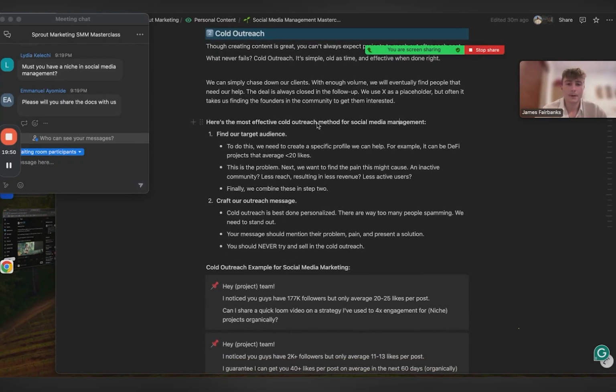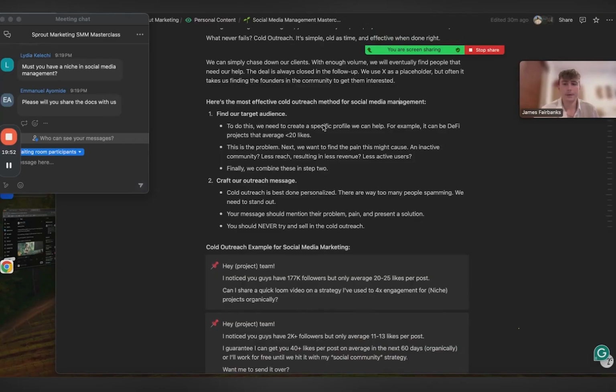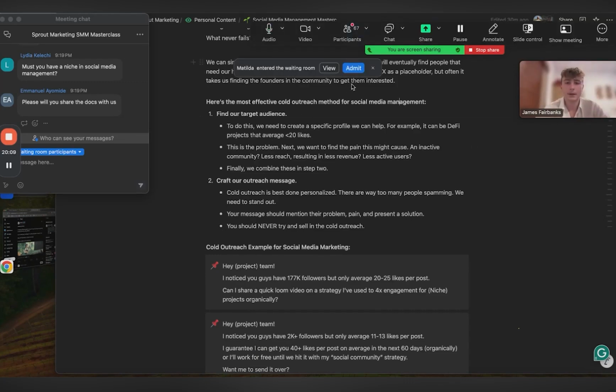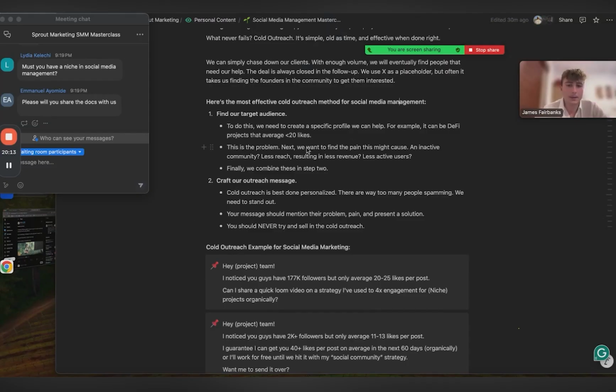So the most effective cold outreach method for social media management. Number 1, we're going to have to find our target audience. To do this, we're going to need to create a specific profile that we can help. It can be a DeFi project that's averaging like 20 likes, let's say, and that's going to be the type of project that we're helping, in that specific niche. So this is the problem, and we need to find the pain that this problem might cause.